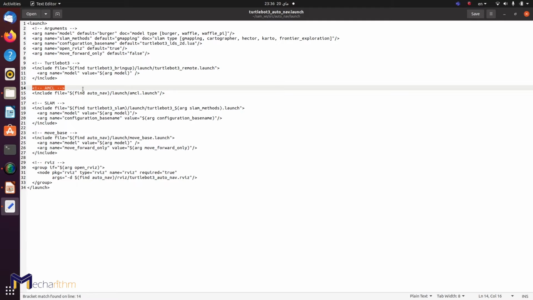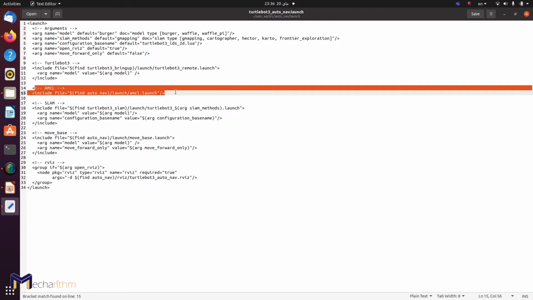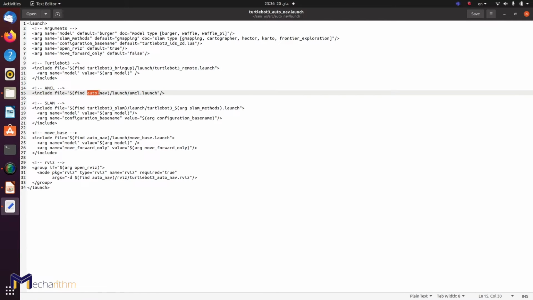And the AMCL part, I think there was a map server part here, which I deleted because, as I said, I no longer need the map server. And I left the AMCL file as is, but I just changed the address or the name of the package here because I don't want it to point to the launch file that's located in the TurtleBot3 navigation stack. I want it to point to the AutoNav stack, my own version of the package.